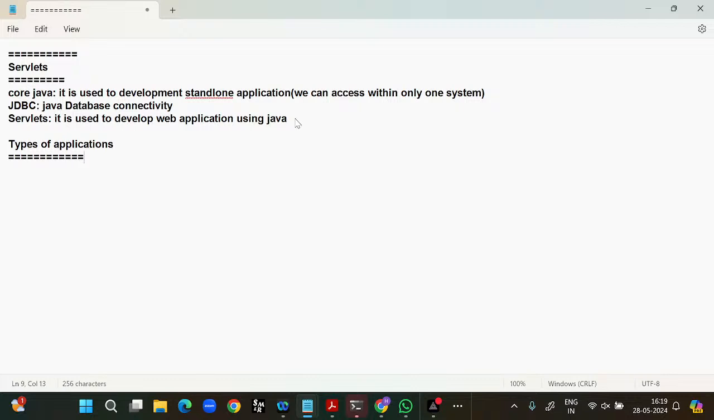The first one is desktop applications. What does desktop applications mean? We'll try to understand one by one. Desktop applications means desktop native applications.